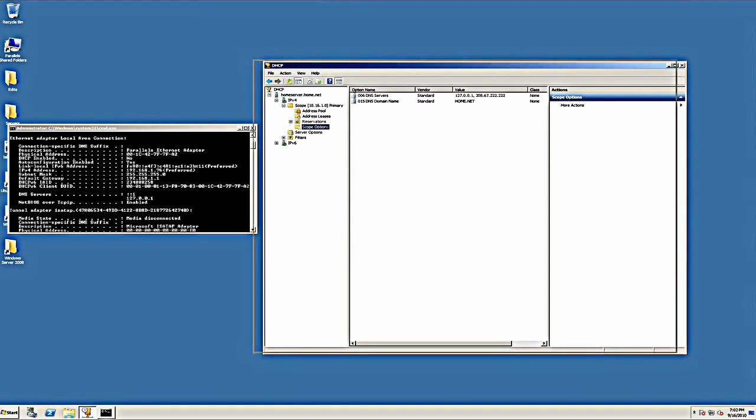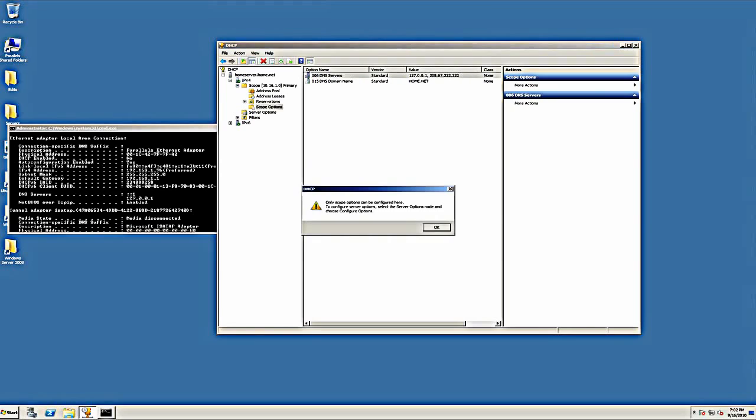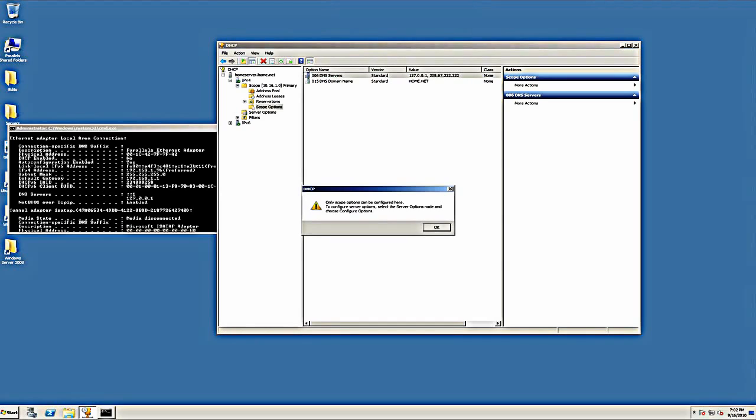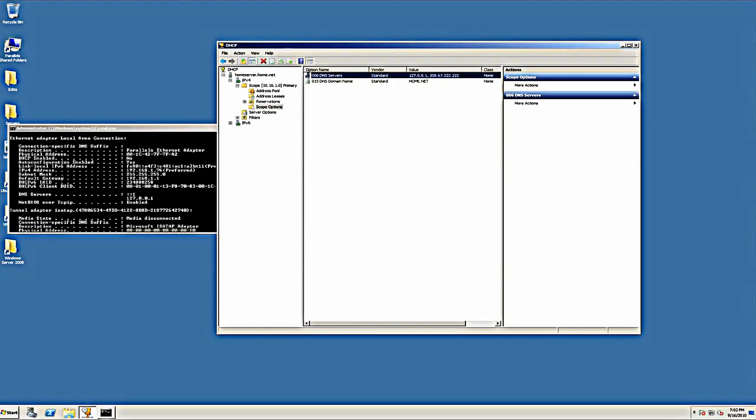Scope options, this gives you a little bit of the DNS history here. DNS servers. Let's see if we can bring that up. No, because the scope is actually turned off now. But you can change your DNS servers if they would ever change for any reason. You can also change your domain name if that would ever change for any reason.